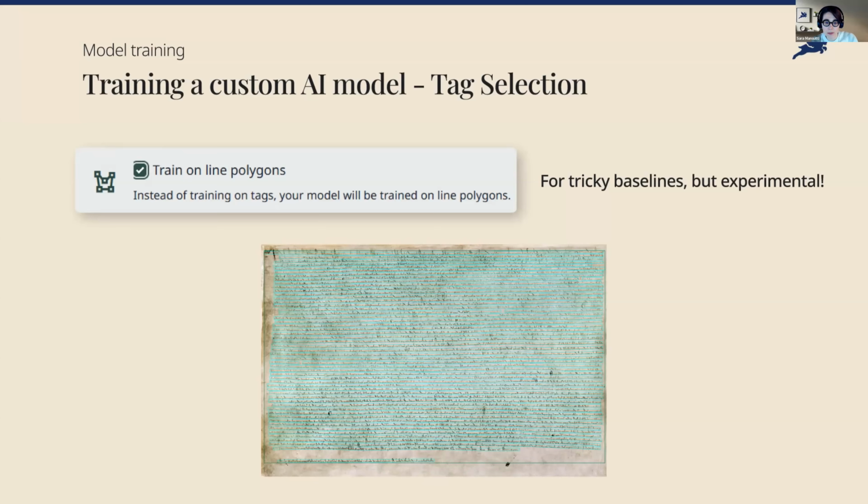In such cases, you can train a field model on line polygons to get the polygons correctly recognized. But this is a very rare case. With many documents, I would say 98% or 99% of the documents, you don't need to do that. But if you have very large characters or your documents are very peculiar, you might think about using this option.